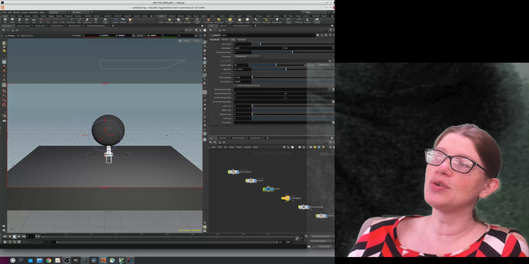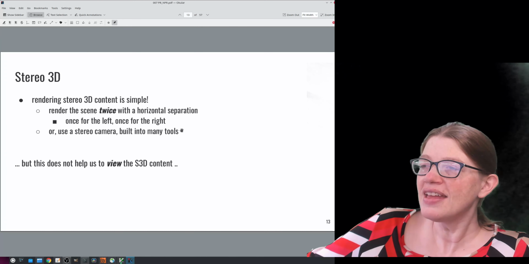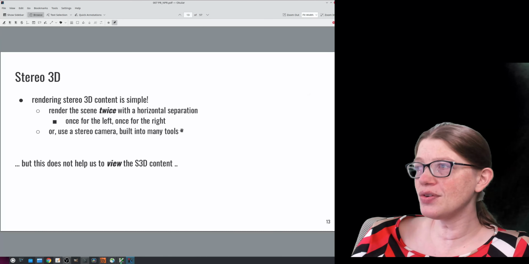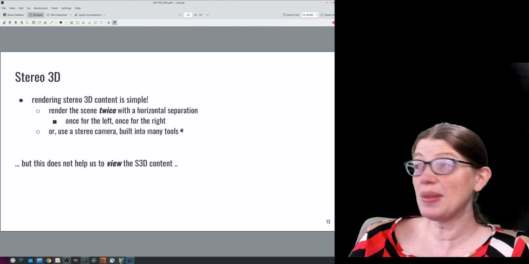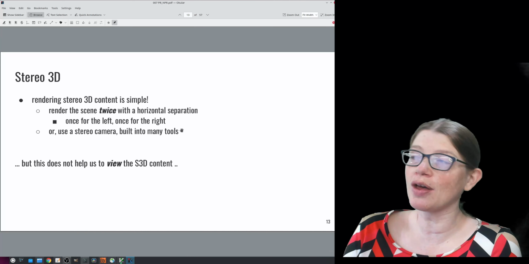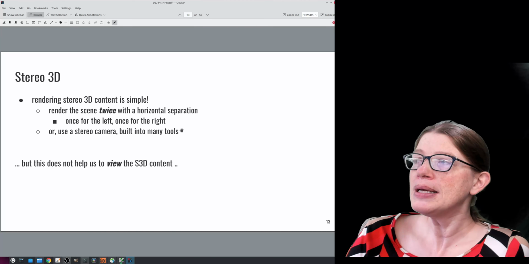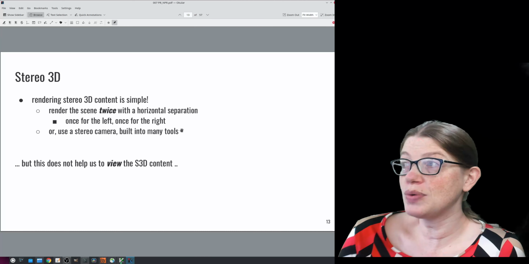All right. So that's how you can actually create a stereo camera. There's nothing really to talk about in terms of its implementation because it's just two cameras. But what we never talk about is how do you view this?